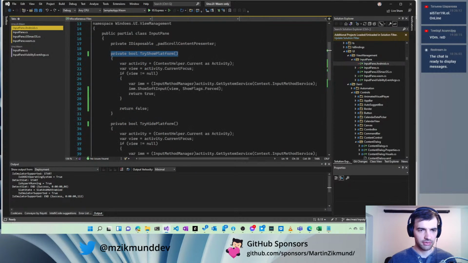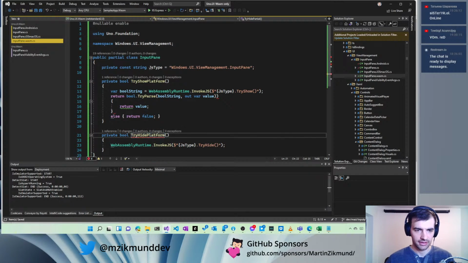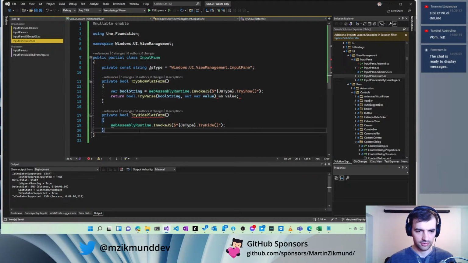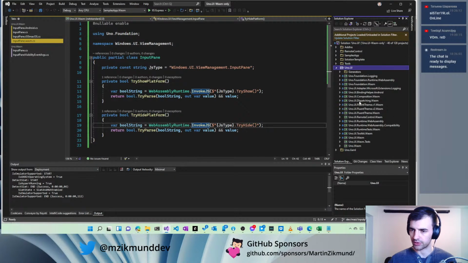Let's check. Yeah, we can actually now implement the WebAssembly part. So instead of this, we have try show platform and try hide platform, and then we will return this in both cases. All right. So that should be the implementation on the managed side, and now let's implement the JavaScript or TypeScript portion of the code.